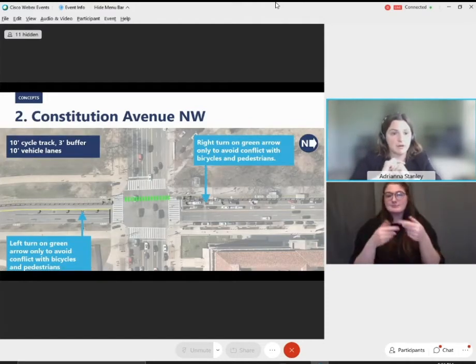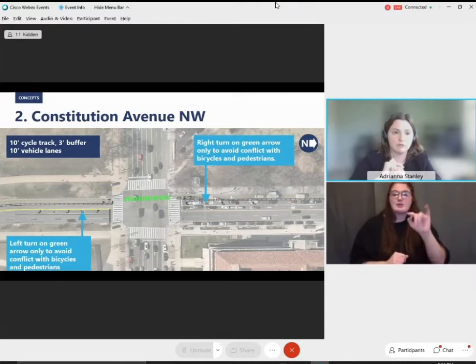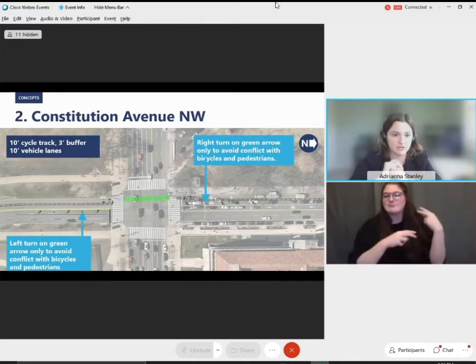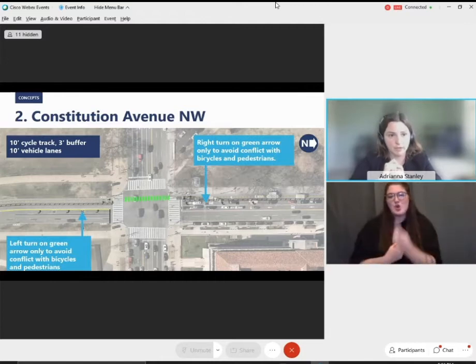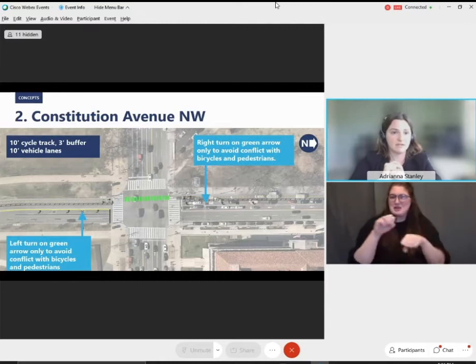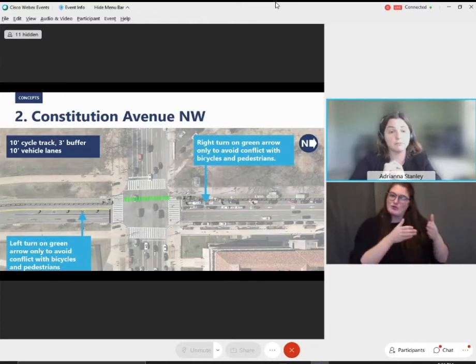So moving farther south along the corridor, Constitution Avenue is a place where we have to manage a lot of conflict, and crash history bears out that there are problems at this intersection. So one of the rules that we are trying to abide by when we're building one of these cycle tracks is to protect that cycle track and protect all of the users that are using it. What that means is that we're not allowing permissive movements across the cycle track.